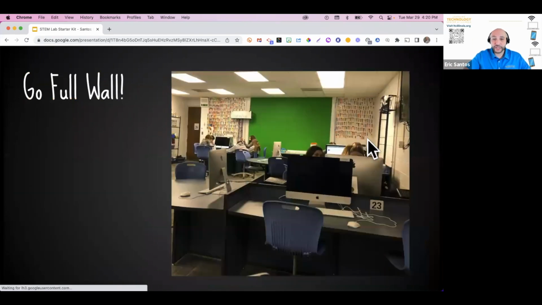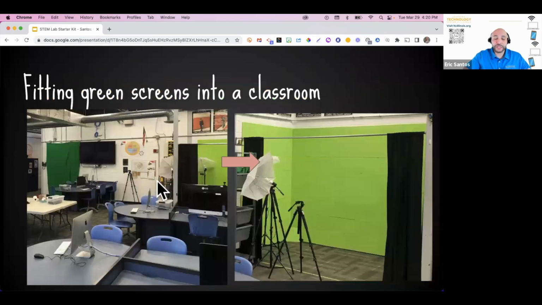So just like storage and open space, you're going to need more green space on that green screen than you think. So I would recommend, if you can, go full wall. Here's an example of that where there's plenty of space and it's floor to ceiling. And here are some even cooler, I think, creative ways of making that green screen space.